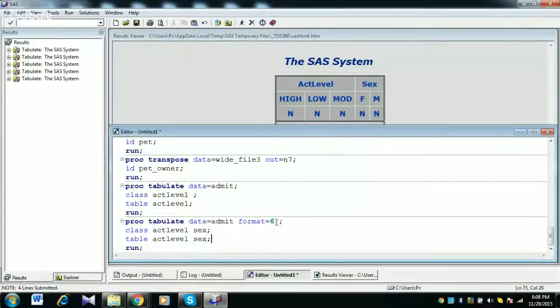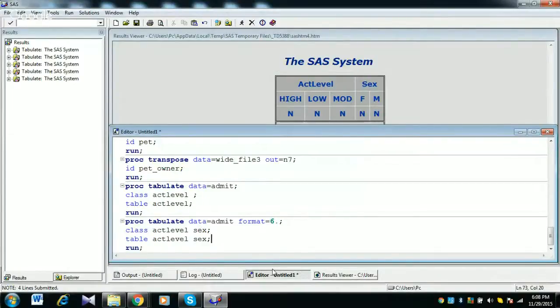So here the format is simple: I give you format and this length, 6 dot length, to control the table. You can see the space.